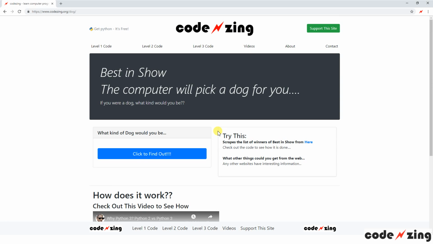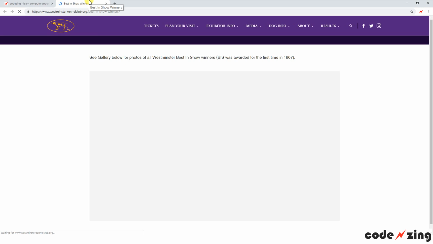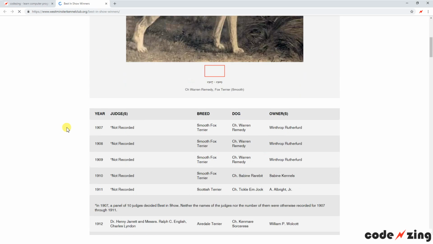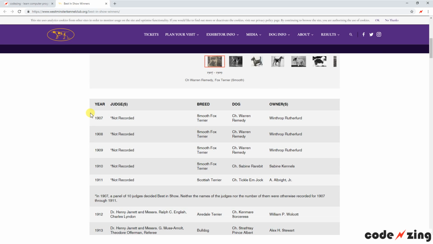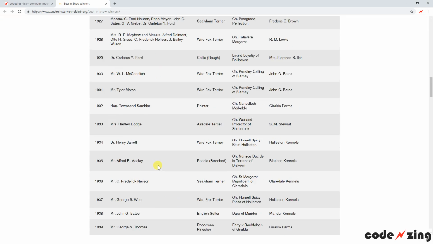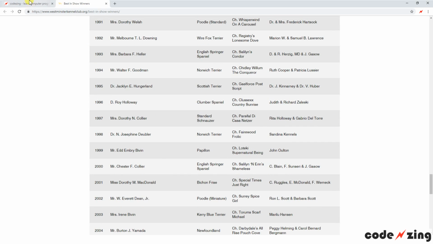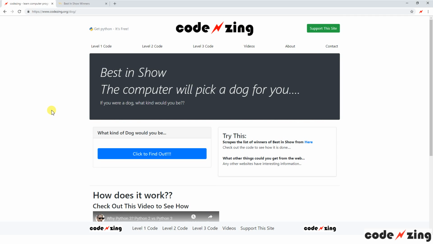What this does is it goes out to the website for the Westminster Kennel Club, which, if you don't know, holds a competition every year to decide who is the best dog in the world. You can see from the webpage there's a nice table of every dog, their name, their breed, and more, for the entire history of the competition. It's kind of funny. It's actually kind of cool. If you watch the show, it's kind of neat. See all the dogs. So this just tells you what kind of dog would you be.